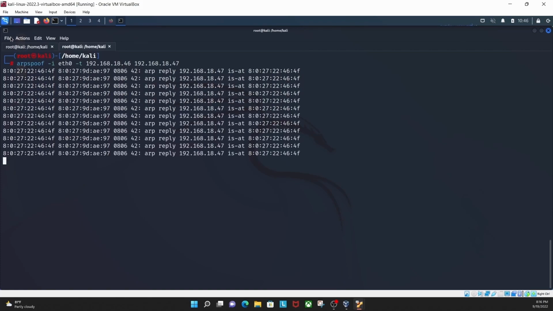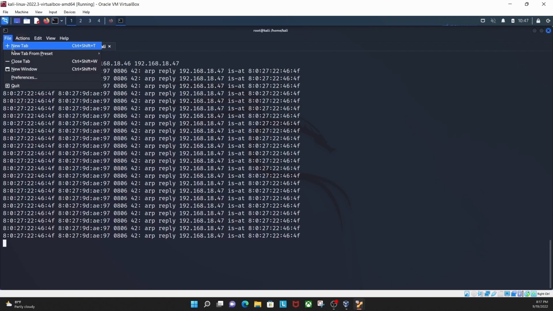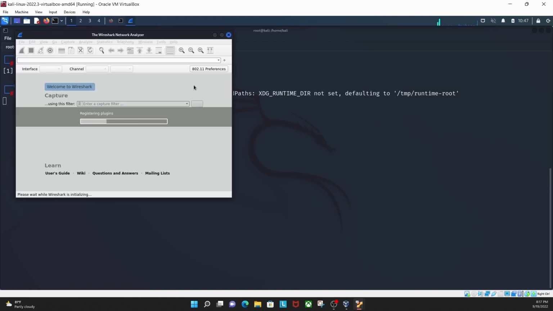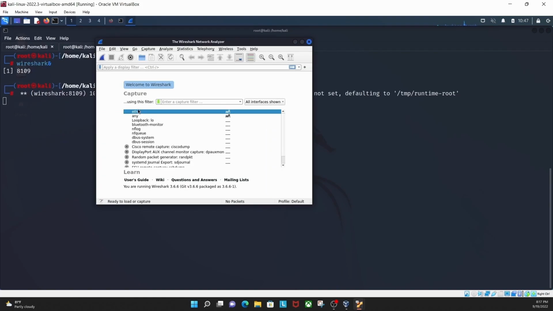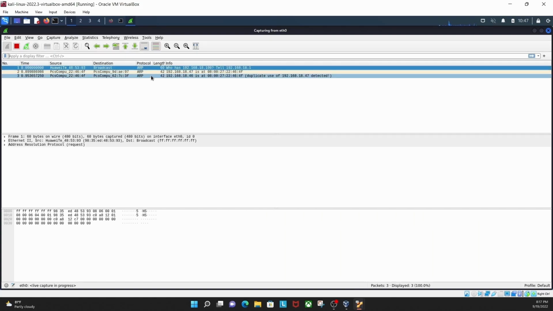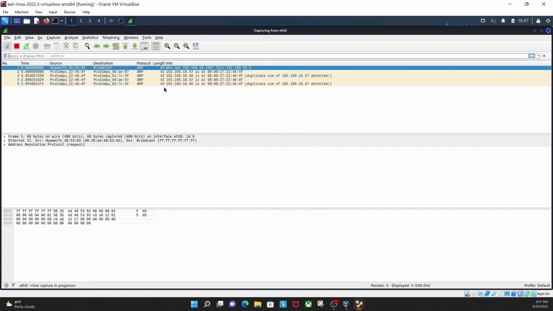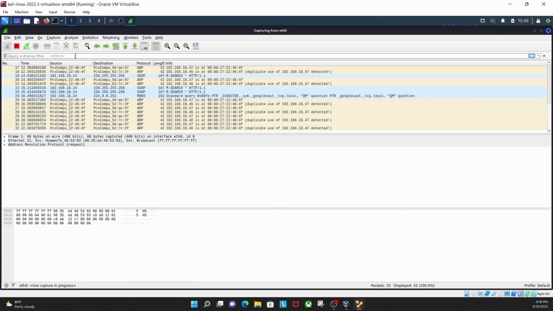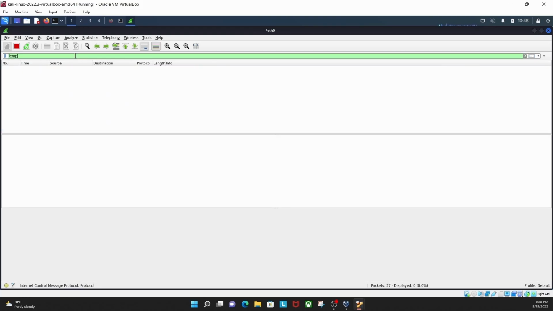So let's sniff the packets with Wireshark as super user. And now you just type wireshark, right? And let's start the Wireshark. Okay. And see, there are continuous ARP packets on both machines.